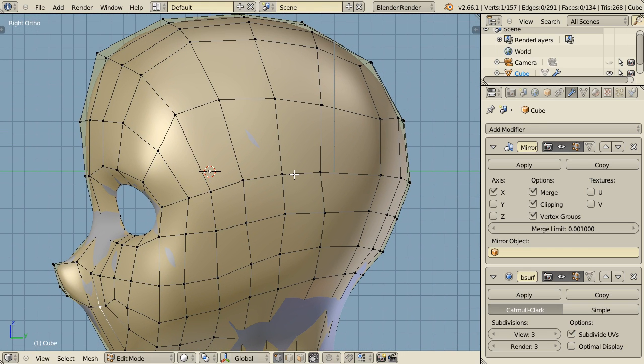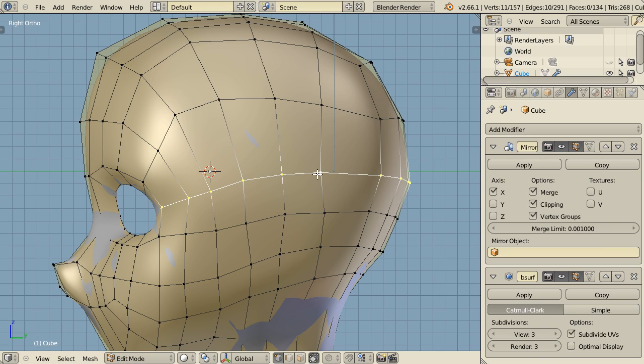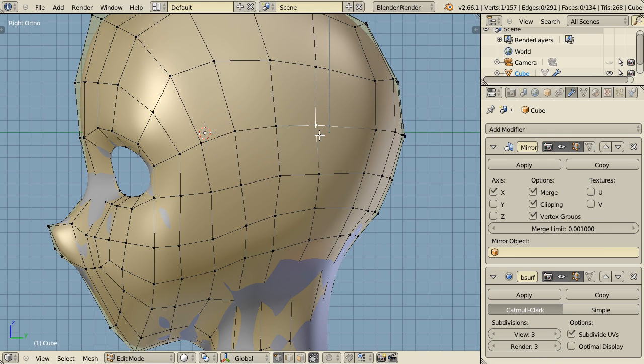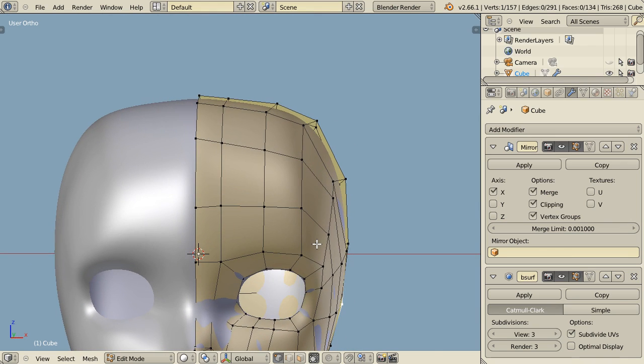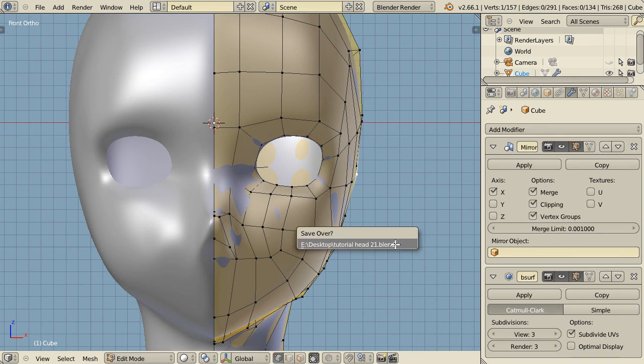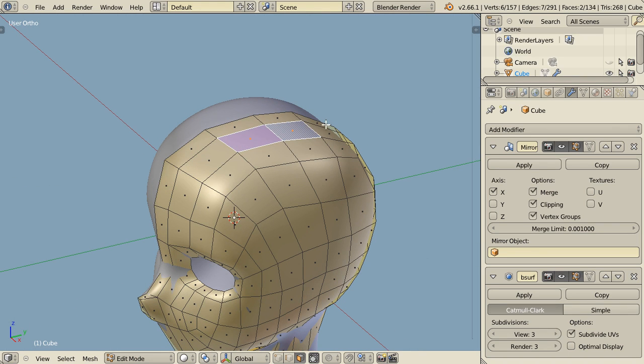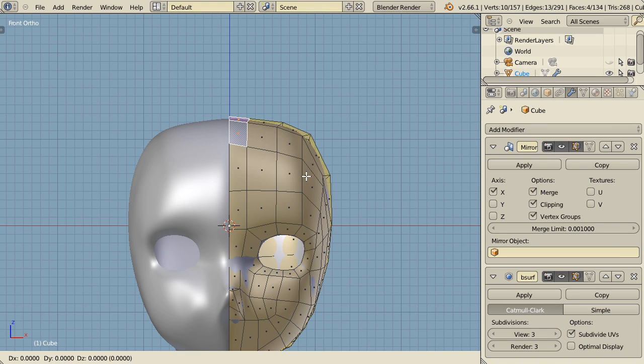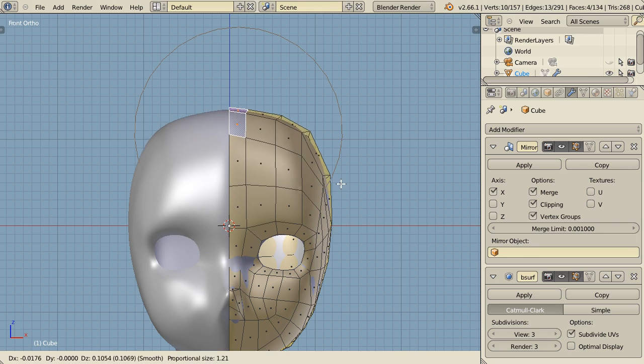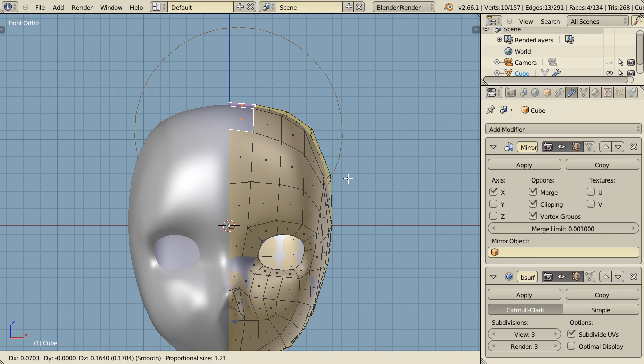Right, starting to look just a bit better. Double G to move along the edge loops. Okay, so from the front you can see that it's not looking very good. The top of the head is too flat. So we'll try to fix that now with proportional editing on, like that.